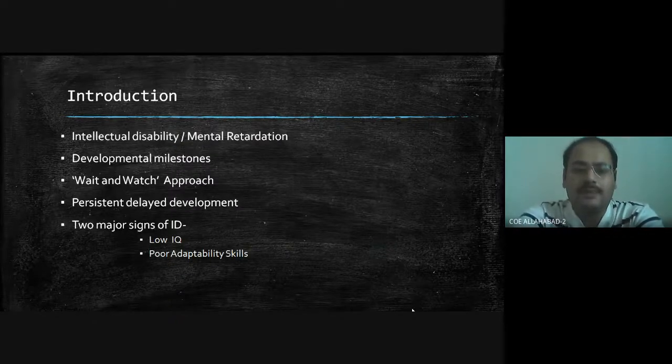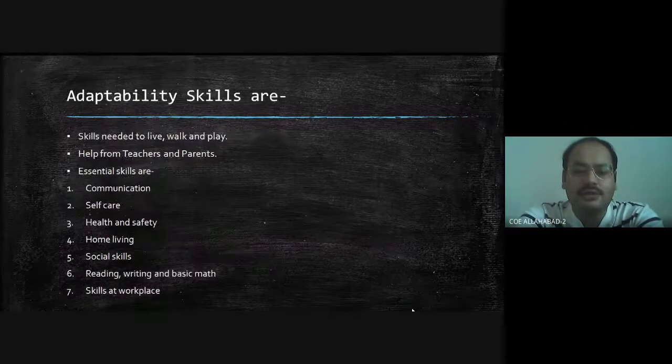So let us talk about what are poor adaptability skills, or basically what are adaptability skills. Many kids with intellectual disability need help with adaptive skills, which are skills needed to live, work, and play in the society. Teachers and parents can help a child by working on these skills. Number one, communicating with others. Number two, taking care of personal needs, for example, dressing, bathing, going to the washroom, brushing, washing hands, etc.